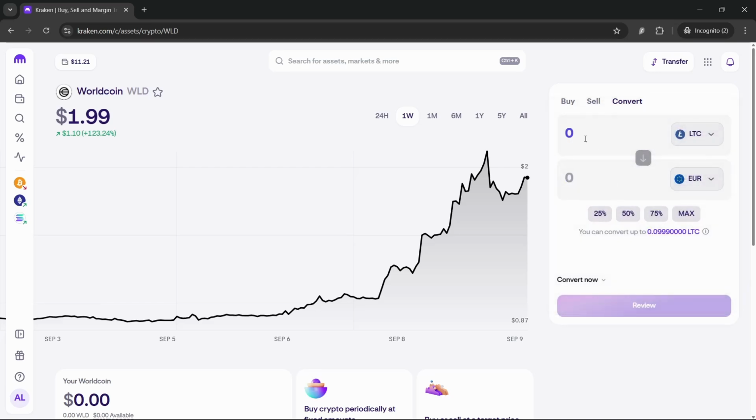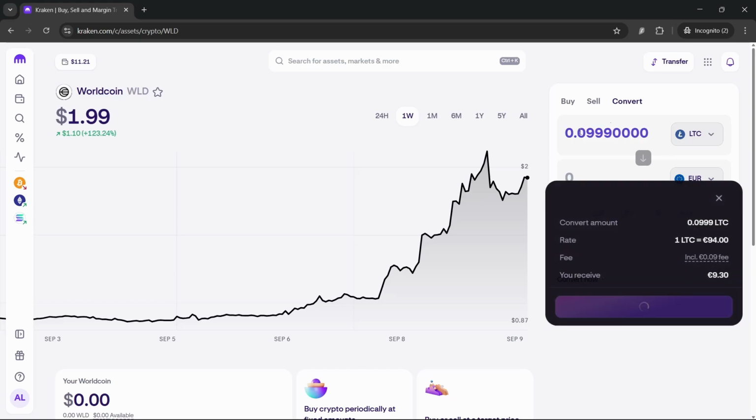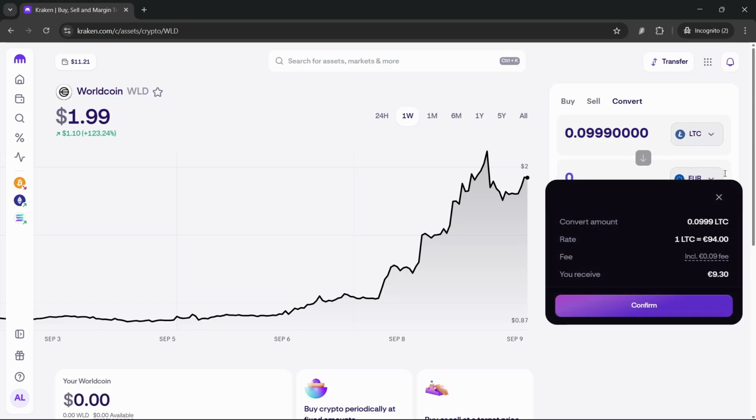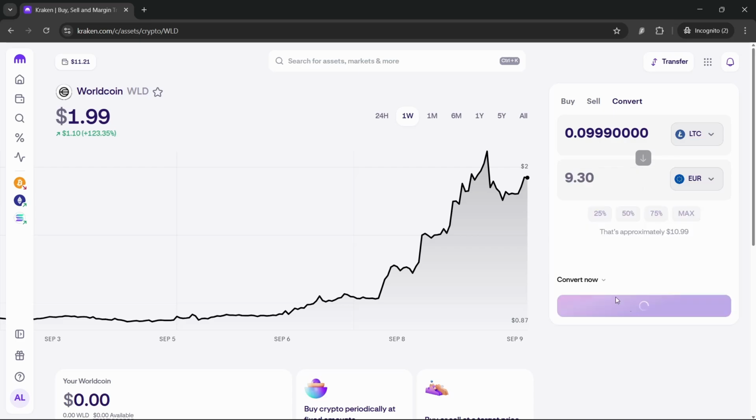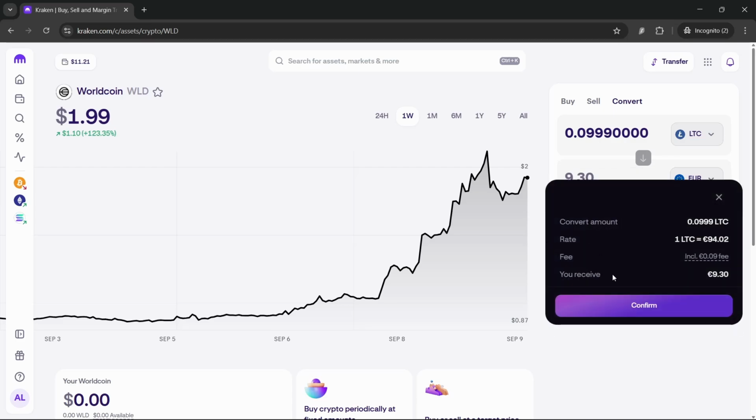So just select how much Worldcoin you want to get or how many USD or euros you want to get. For example, let's say you want to exchange 100 euros worth of Worldcoin, then you will just put Worldcoin right here at the top and your fiat currency right here at the bottom, and this way you will just review the order. I'm just gonna do max, for example, the maximum amount of Litecoin I have, then just review this order to see the details, the fee, and how much you will receive, and confirm.